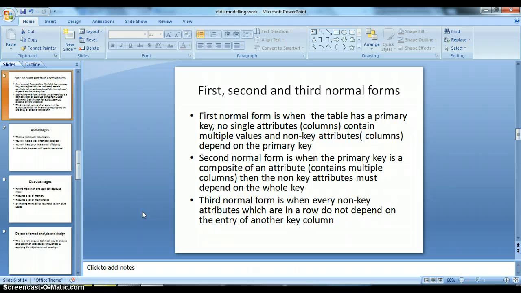First normal form is when the table has a primary key. No single attributes, which can also be known as columns, contain multiple values, and non-key attributes depend on the primary key. Second normal form is when the primary key is a composite of an attribute, then the non-key attributes must depend on the whole key. Third normal form is when every non-key attribute which are in a row do not depend on the entry of another key column.